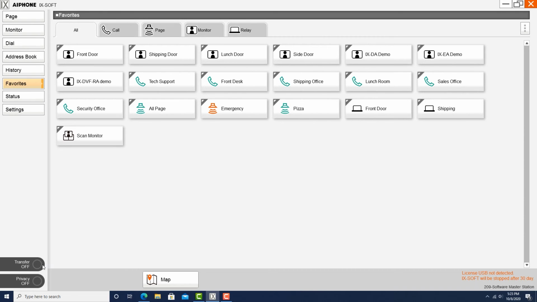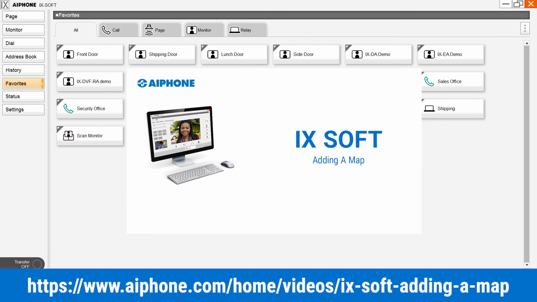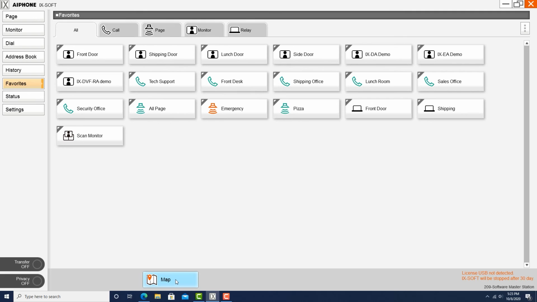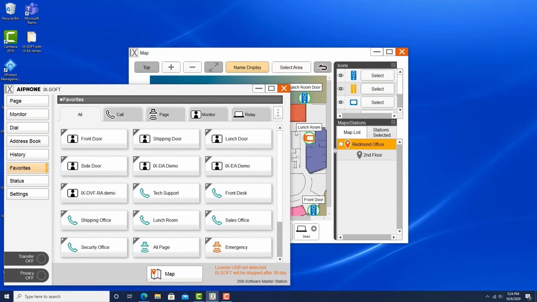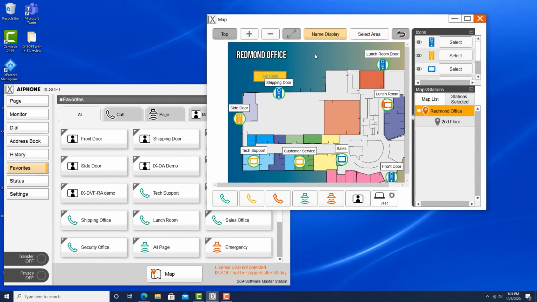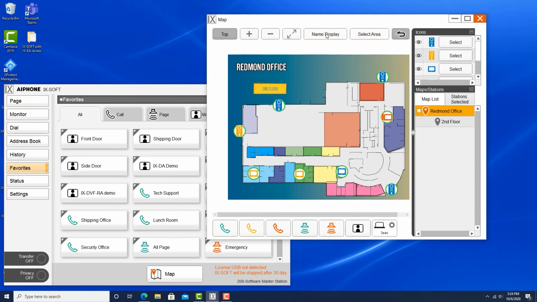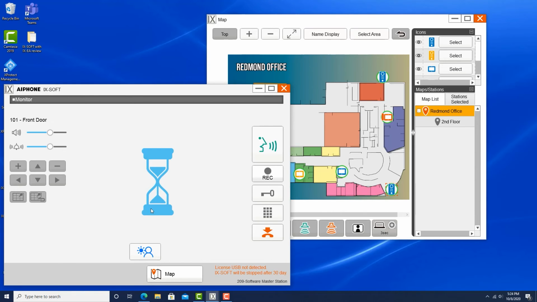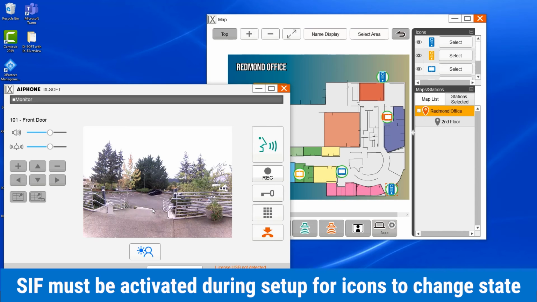Now, what makes the IX-OFF different from the IX-MV7 is the map button. There's a separate video showing how to create and populate your map, so we'll not go into that in this video. When we click on Map, it'll bring up a new window with a map. By default, the map will display names, which can be turned off by clicking on the name display. Icons are interactive. If I click on the front desk, we can call, monitor, page, or activate a relay. Let's monitor. Now, if a station calls in, the icon would change, provided SIF functionality was turned on in the system.